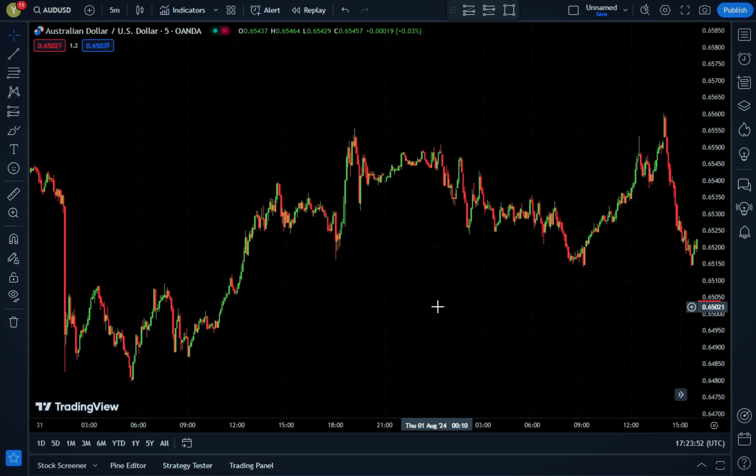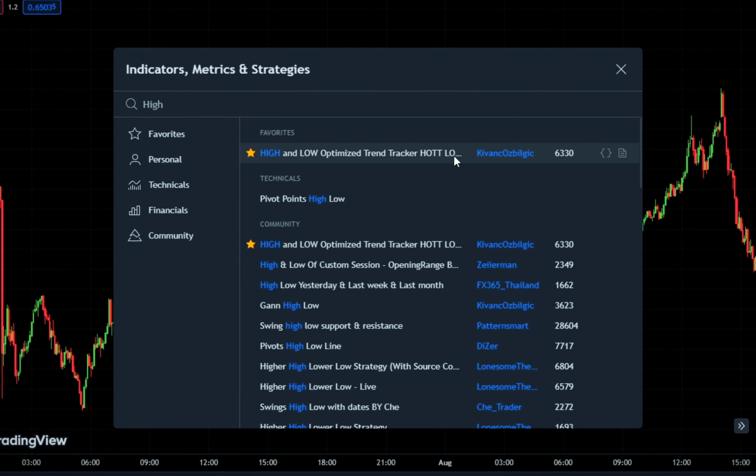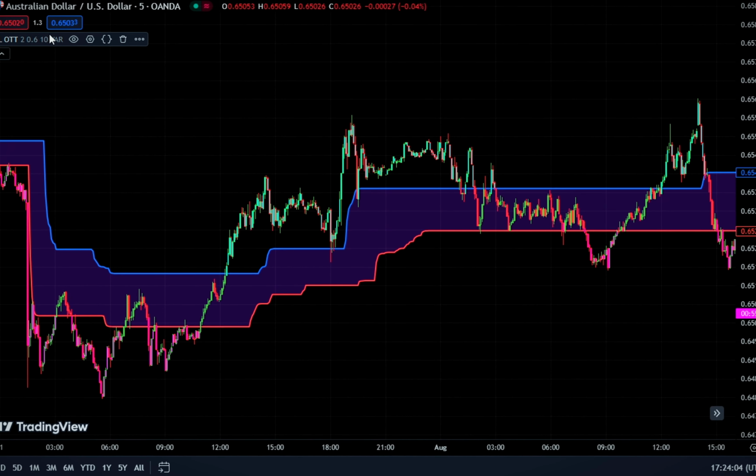Let's get started. In this example, we will demonstrate this scalping strategy on forex trading using the 5-minute time frame. To use this scalping strategy, go to TradingView, then go to the Search Indicator tab. In the Search Indicator tab, type High and Low Optimized Trend Tracker. Next, select the High and Low Optimized Trend Tracker by Keenus Billick.